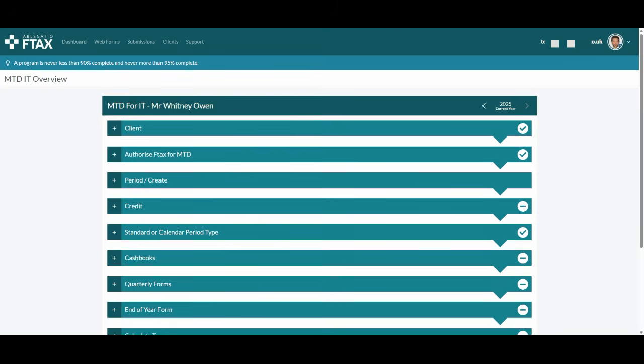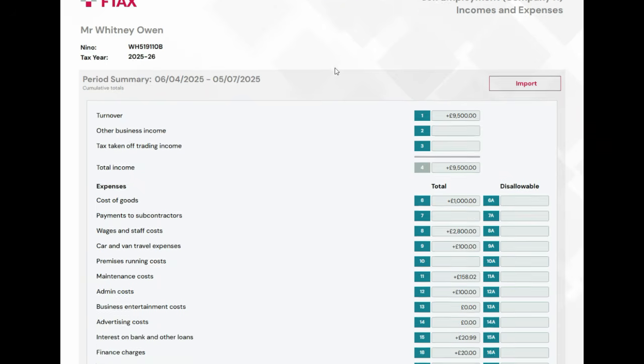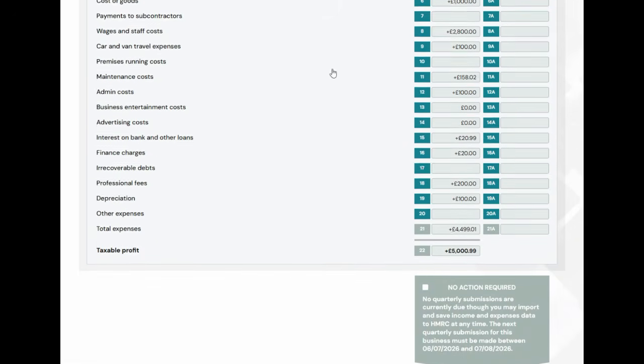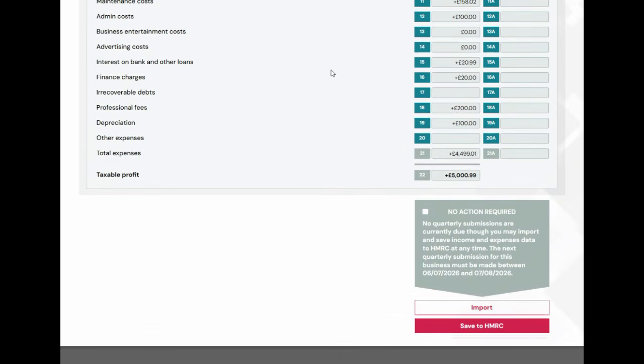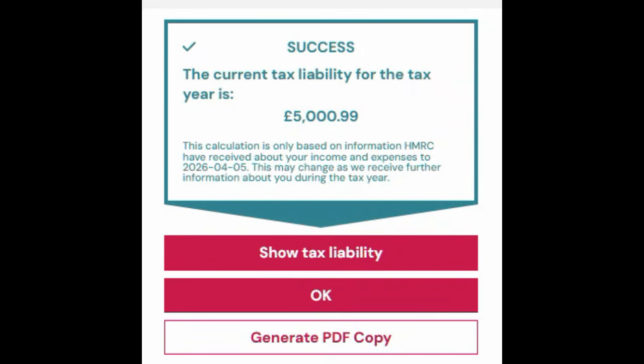Income and expenses totals must be submitted every quarter, but the tax calculation must be made using all transactions back to the beginning of the tax year, giving a running total. This is different to VAT filing, when only transactions with dates within that quarter are used. For the 2026-27 tax year, the first quarterly update must be submitted between the end of the first quarter at the beginning of July and the 5th of August. When successfully made, the form will prompt you to check the tax liability as it stands to date.